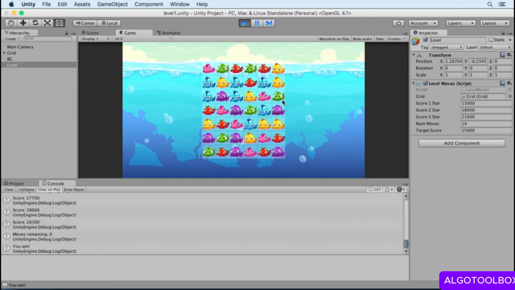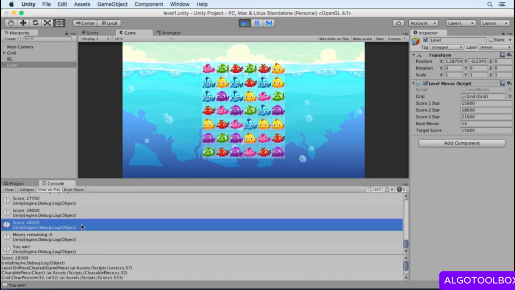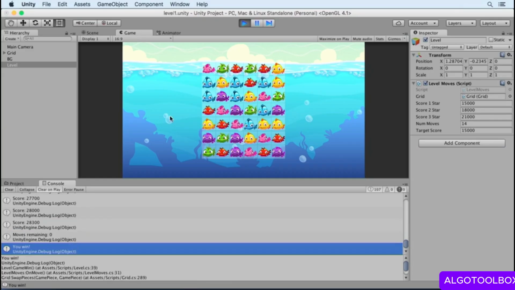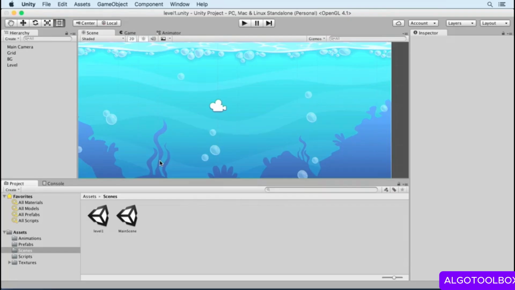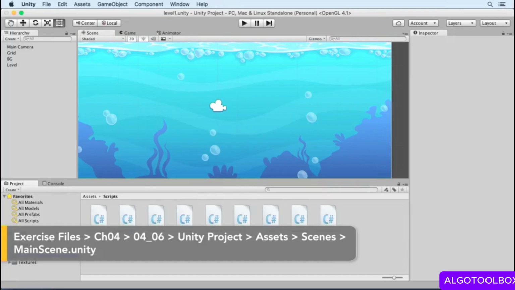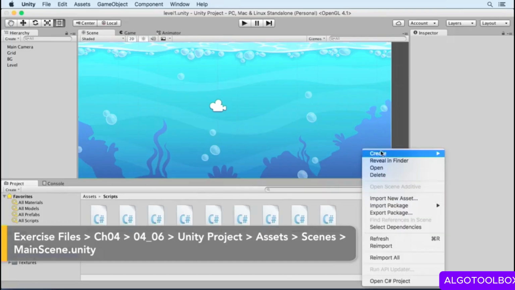When it reaches 0, you either win or lose the game. I had a final score of 28,300, so I won. The next type of level we're going to implement is the obstacles level type. The next level type is similar to the number moves level, except instead of trying to reach a target score, we have to clear all the bubbles of the grid.